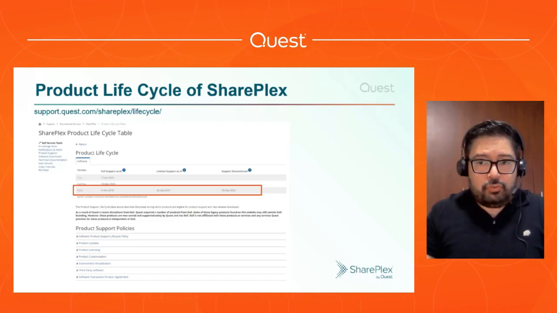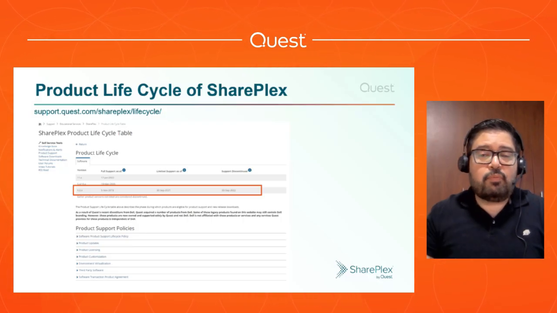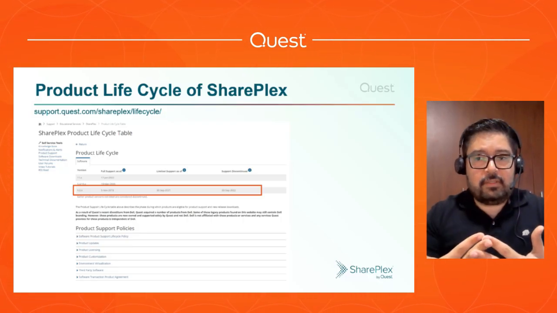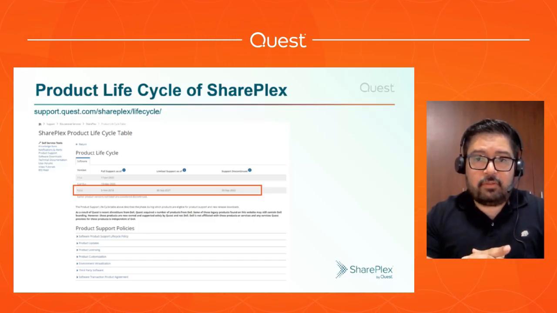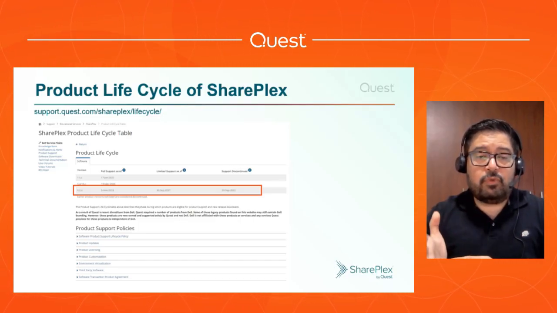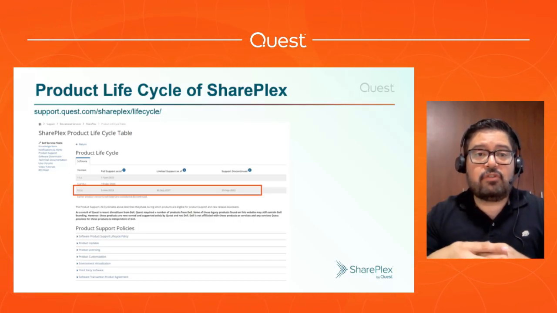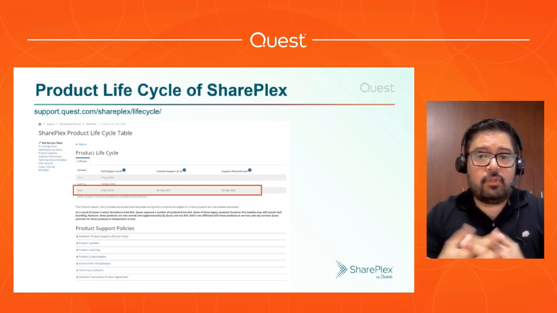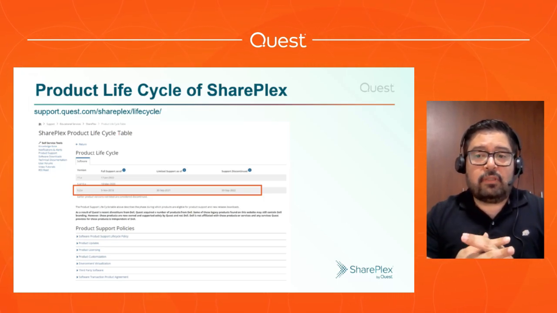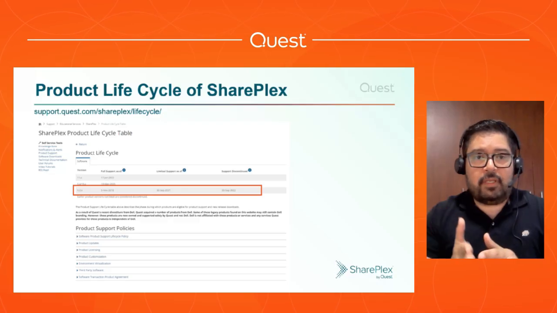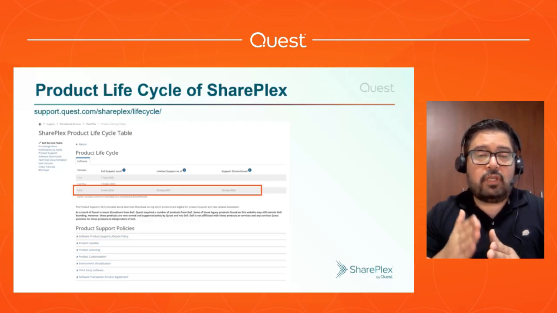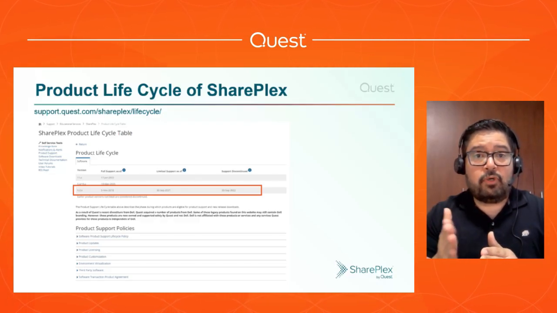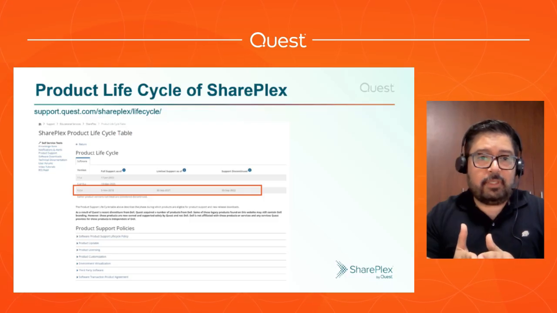Whenever you have an issue using a discontinued version, the support team will do the best effort to assist. But upgrading to a supported version will be necessary if you need a solution for a known bug. That's why it's important that you plan your upgrade in advance so you can ensure you are working with a supported version of SharePlex.